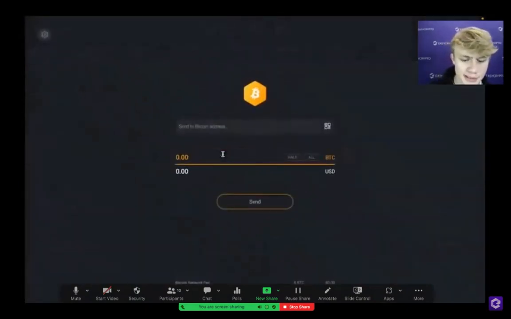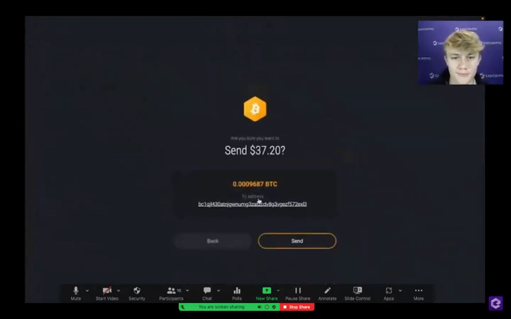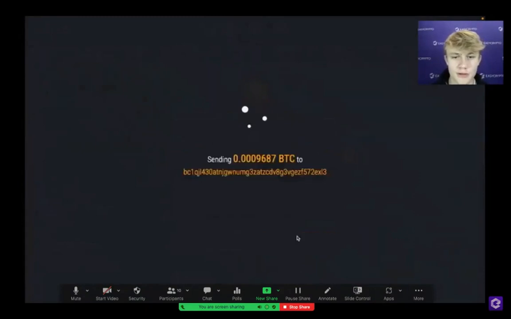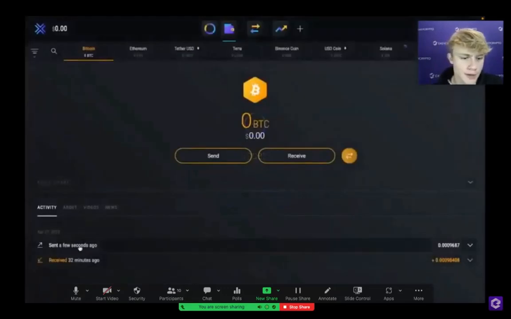All I have to do is paste my address, select how much Bitcoin I want to send. I'm going to send it all. And all I have to do is hit send. And there we go, it is loading. Gave me a bit of a fright. That noise was just Exodus letting us know it was successful. So I'm going to hit OK. And there we go, we can see the transaction has been sent.